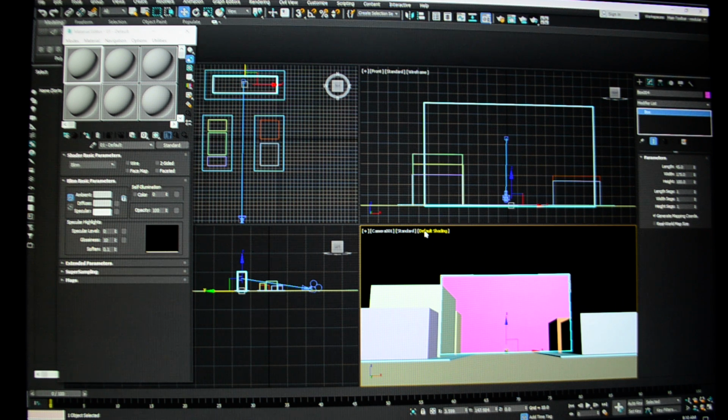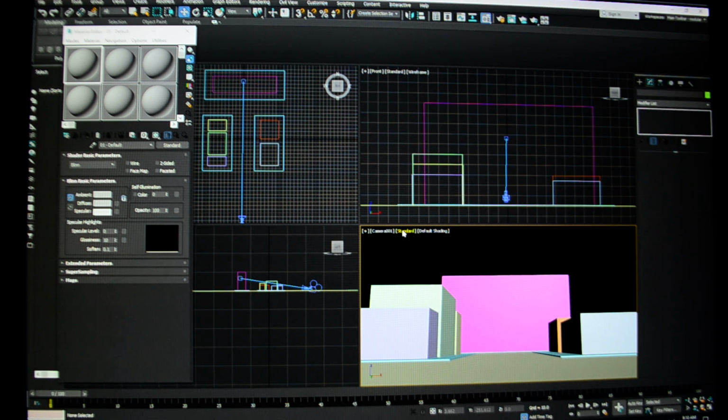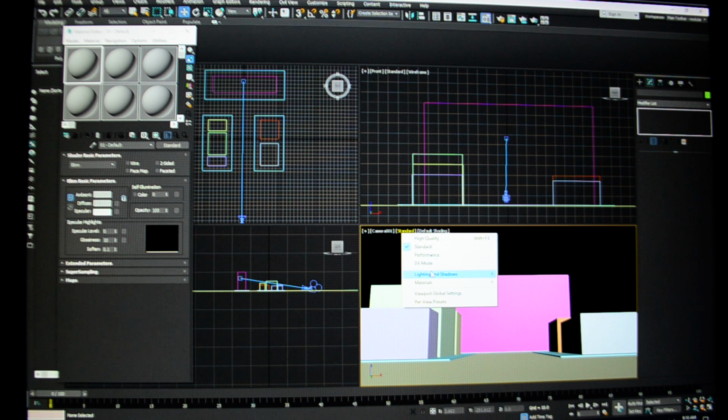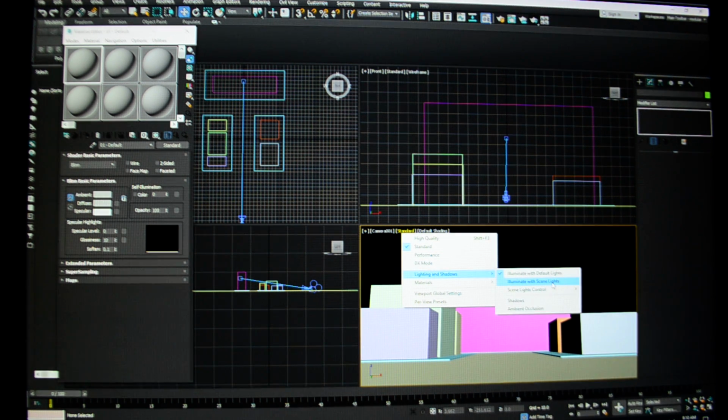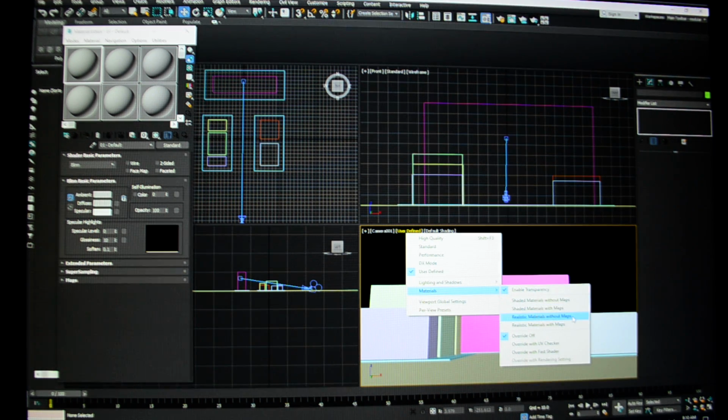And right here where it says default shading, if you click on that, viewport background and show environment background. And also what we can do is go to standard, lighting and shadows, and illuminate with scene lights. So click standard, lighting and shadows, illuminate with scene lights. And then it says user defined. Click it a second time, and materials and realistic materials with maps.